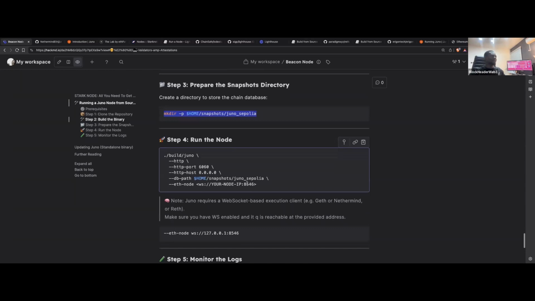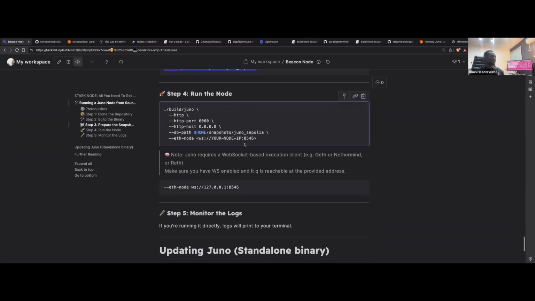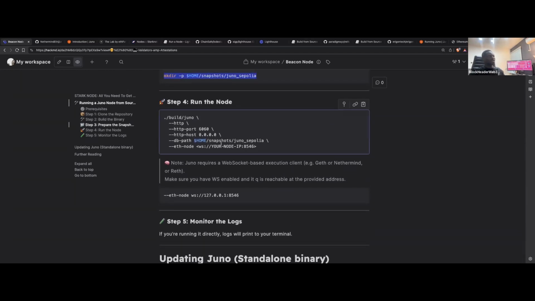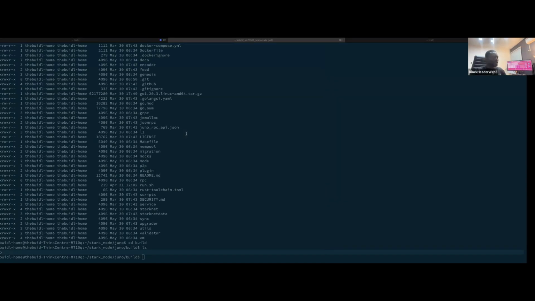So basically, this is where the database will be saved. Then the next thing is to run this command. I already have this set up, so I will not be doing any of that. Let me show you. Let me go out.